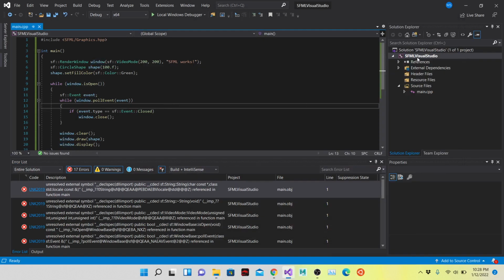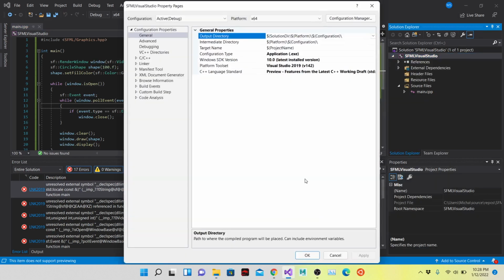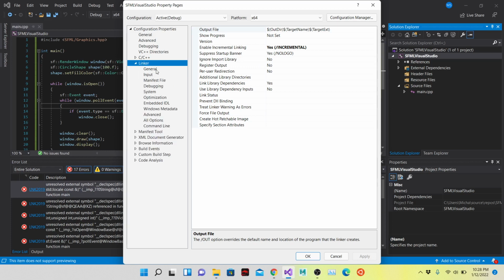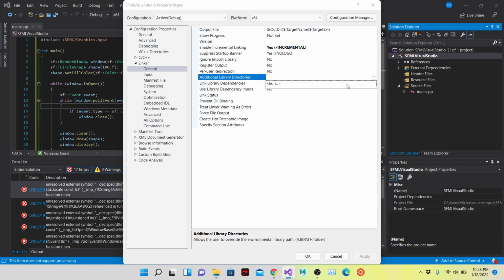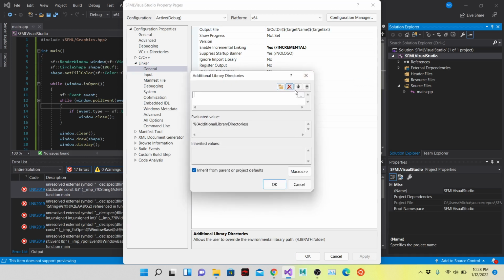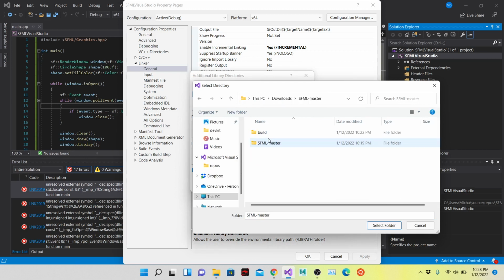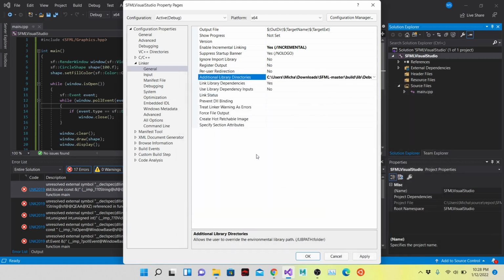Okay, so let's go ahead and go to properties. And because this is to deal with linking, we click on linker. And in the general settings here, well, we need to point to that directory again. So let's go ahead and do a similar step. Now this time it's in our downloads, SFML, but in our build, because we actually built these libraries here. And they are the debug versions. So I'll click select and OK.